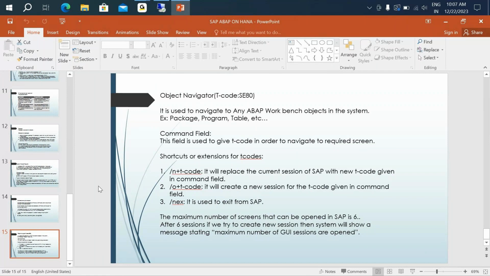So whenever we give this command, it will log you off, take you off from the SAP. All the active screens of your system will be closed. And the maximum number of sessions or screens in parallel that can be used in SAP is 6. So we cannot open more than 6 screens at a time.